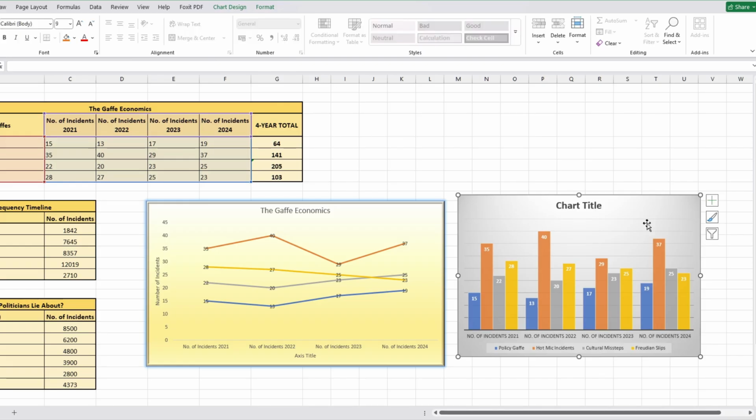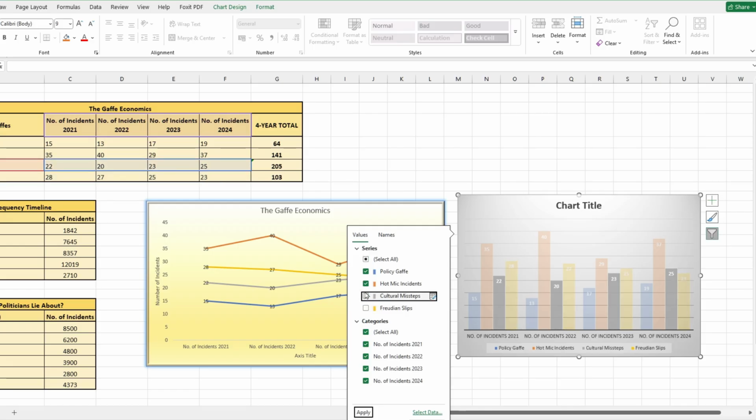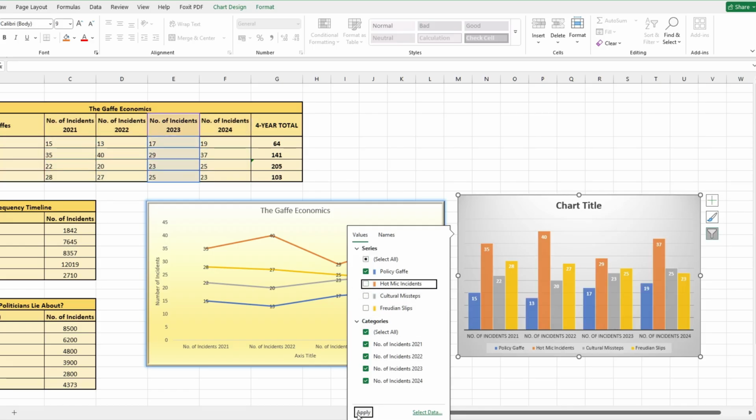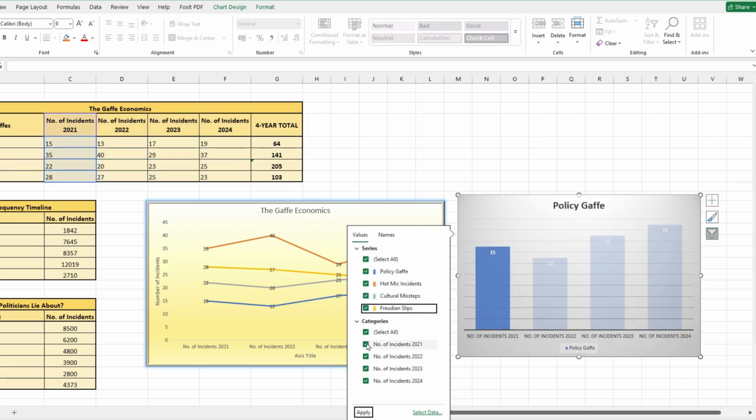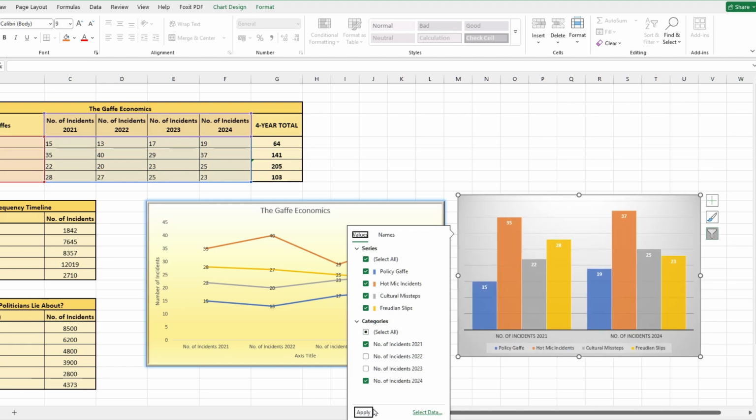On the right-hand side, the funnel icon lets you deselect information. Click Apply, and the chart changes instantly. You can show only 2021 and 2024, or 2021 to 2023. Reselect the data, press Enter. Voila, democracy without the shouting.